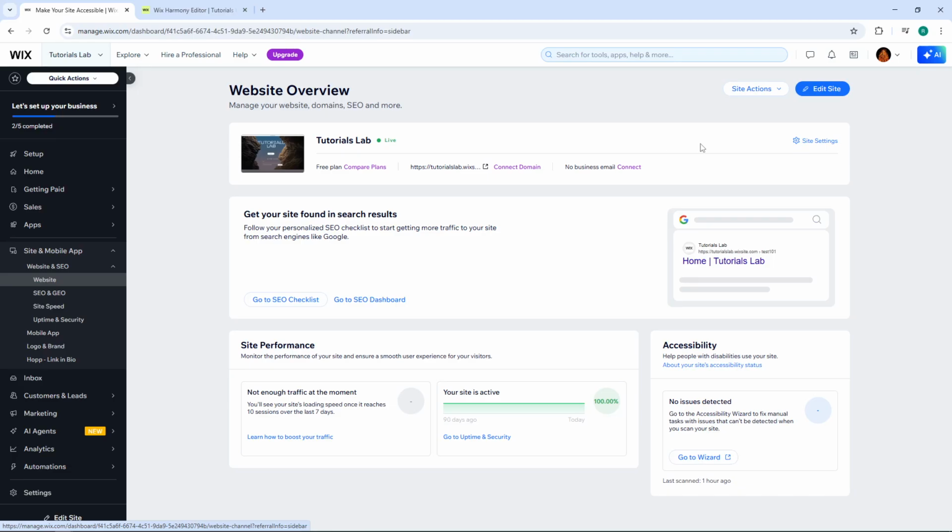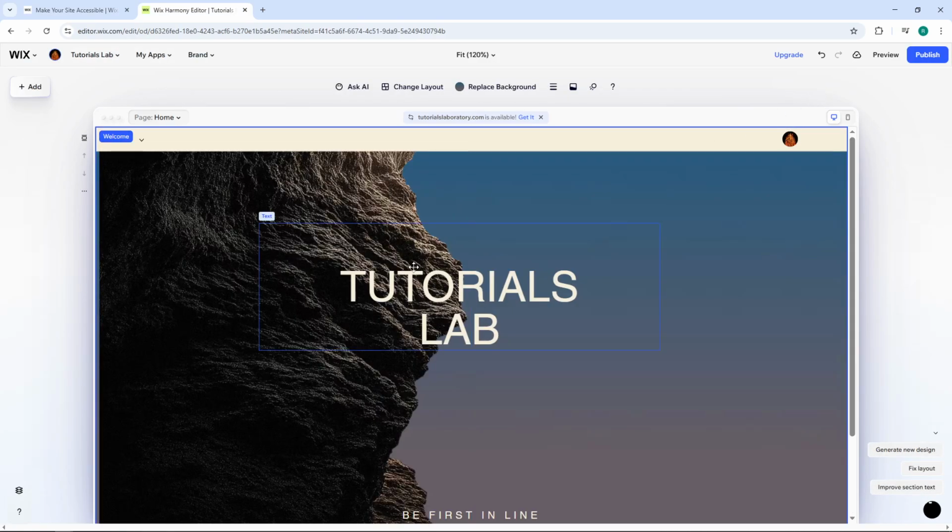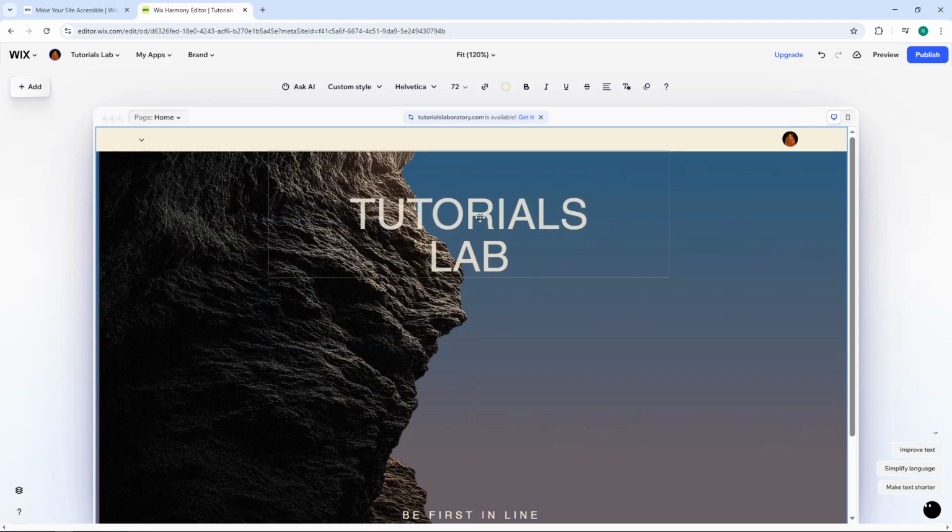Now, on this page, locate the Edit Site button. It's typically positioned beside a pen icon, making it easy to spot. Click on this button to proceed. This action will direct you to the Wix Harmony editor, which is where all your customization and design work takes place. The editor is the heart of your website building experience, giving you full control over layout, content, and functionality.